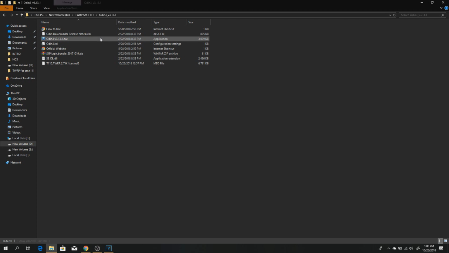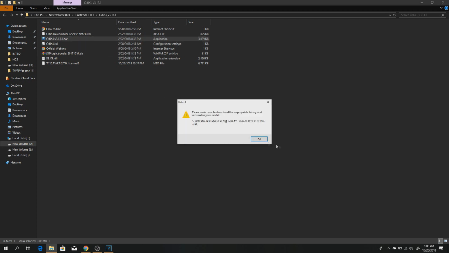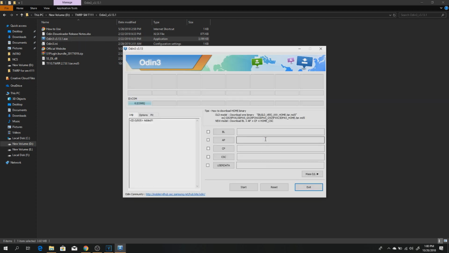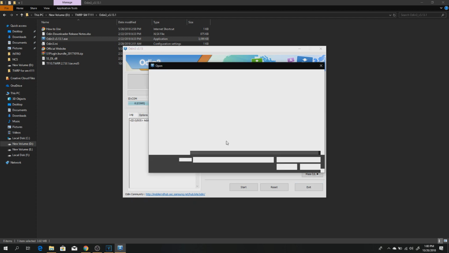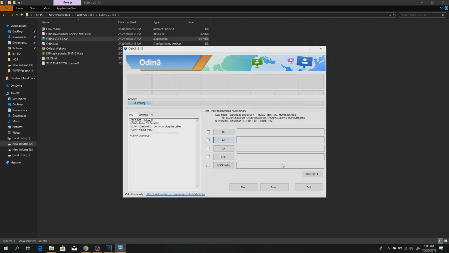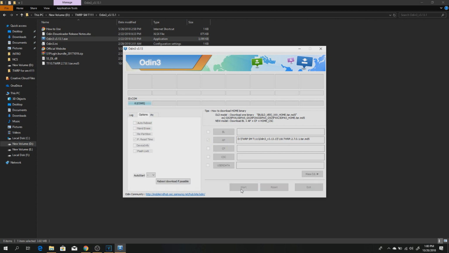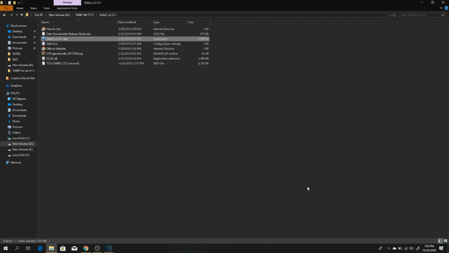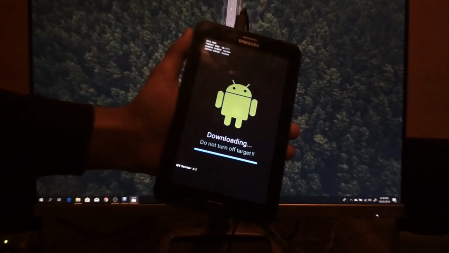From here, open the executable Odin file. Inside Odin, click on AP and then select the TWRP file. Then go to the options and uncheck auto reboot and hit start. Now that the process is complete, we can exit Odin and get back to our tab for further process.